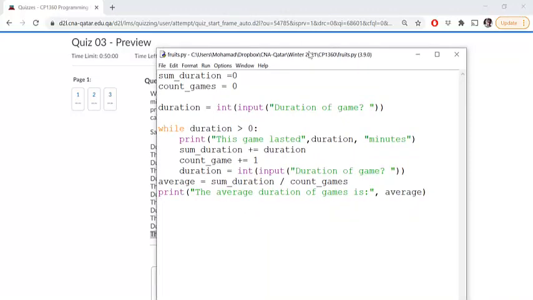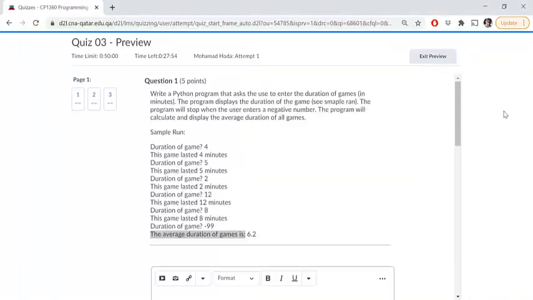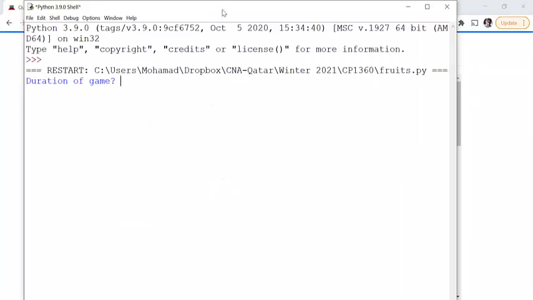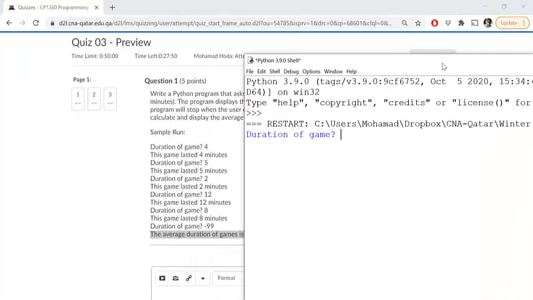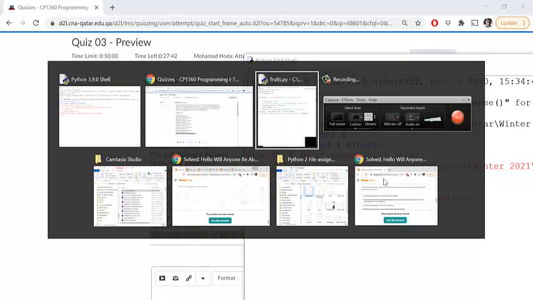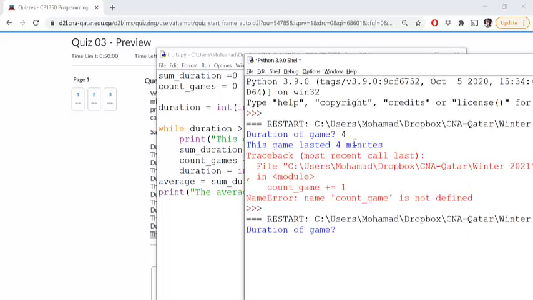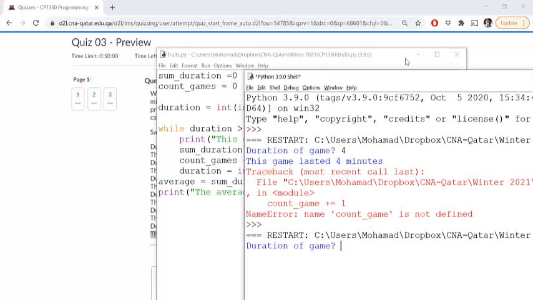So if I save and run it, as you can see, it's gonna ask me for the duration of the game. So let's go back here and let me, for example, enter the same thing. So 4 is gonna say what? Count game is not defined. Let's check. Count game. What is count game? It's count games. So all I need is to put games here, and this is true. So let me run it again. So we have enter.